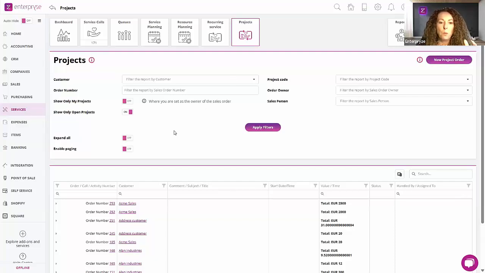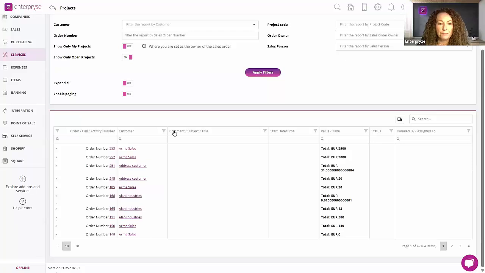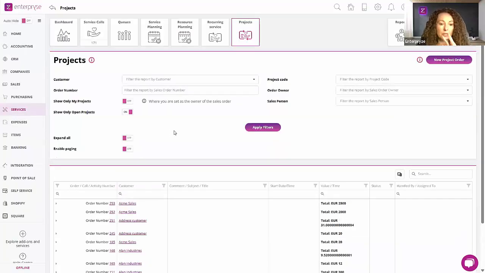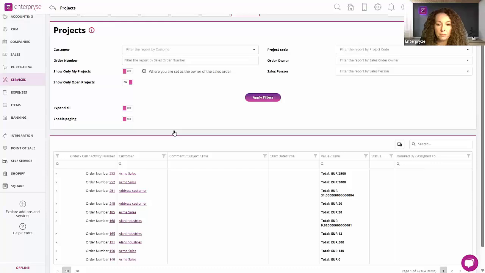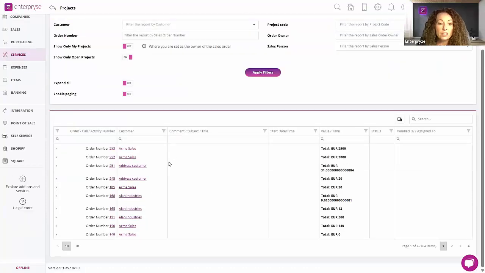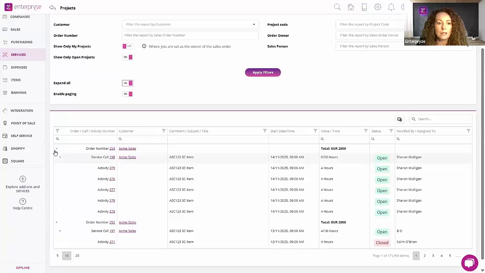What the screen shows me now in the grid is all of my current projects in progress, starting with the latest at the very top. So you can see there the one that we just added, sales order number 253. If I expand all, or if I just expand this one, it doesn't matter, it shows me that sales order 253 is linked to service call 198.